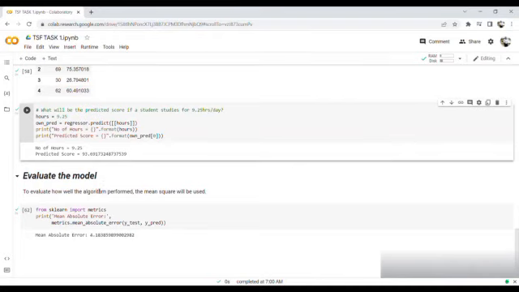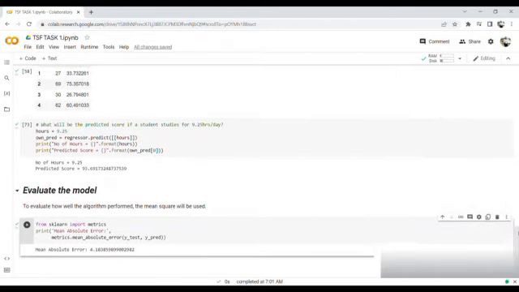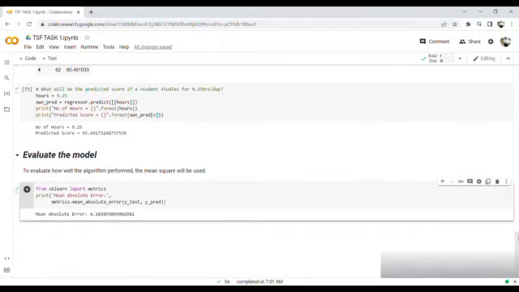Then finally we evaluate our model. Why is it important to evaluate our model? To know generally how our model did. We evaluate the model by importing metrics from sklearn, and when we ran it, we realized that our mean absolute error is 4.183. So our algorithm really did well, it didn't do so badly.